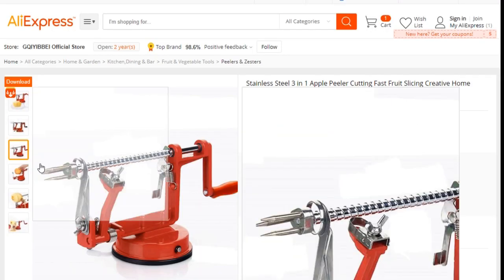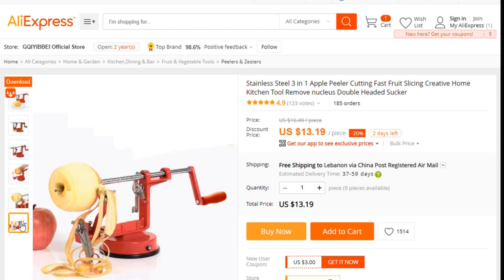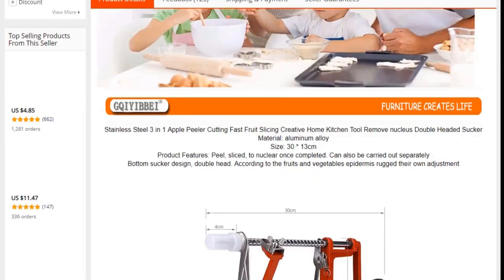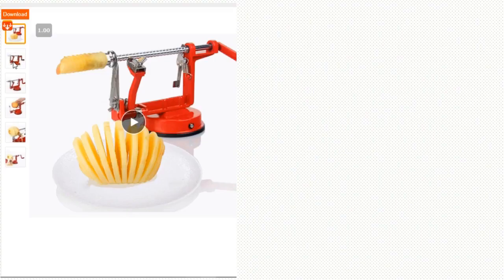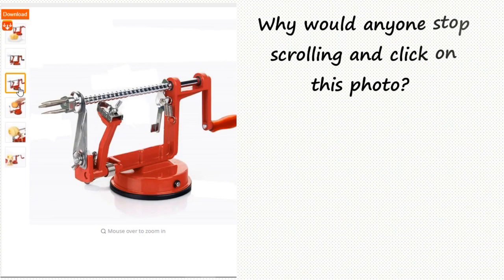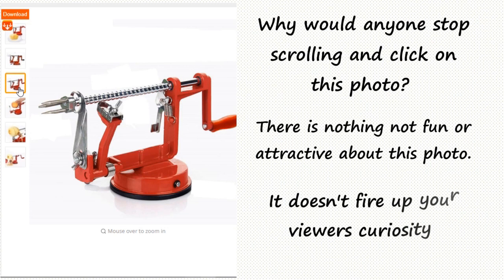Now let's get back to AliExpress. So here we have our product and we have many photos. Some people simply pick any random photo from these and use it on their ads. Well, as I told you before, this is wrong. A photo like this is not attractive. Why would anyone stop scrolling and click on this photo? There is nothing fun or attractive about this photo, and it doesn't fire up your viewers' curiosity to be interested in knowing more and exploring more and buying your product.